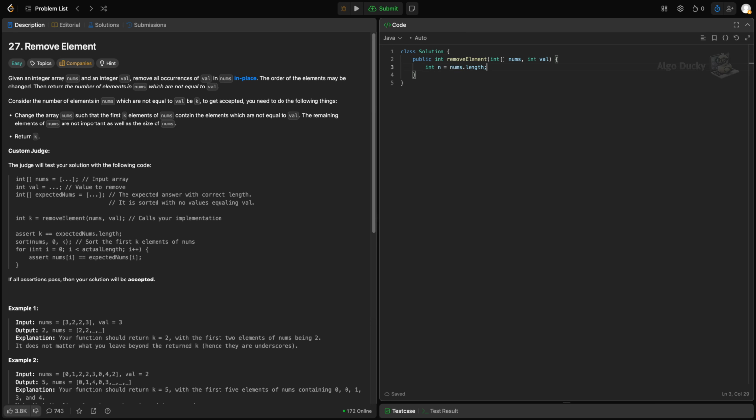We'll kick things off by saving the original array length so we can manage shrinking it as we go. Next, we drop in a counter to track how many valid elements we're keeping. That's the number we'll eventually return. Time to scan each element one by one and check if it matches the value we want to remove. If we land on a match, we shift every element after it one step left to overwrite the removed value.